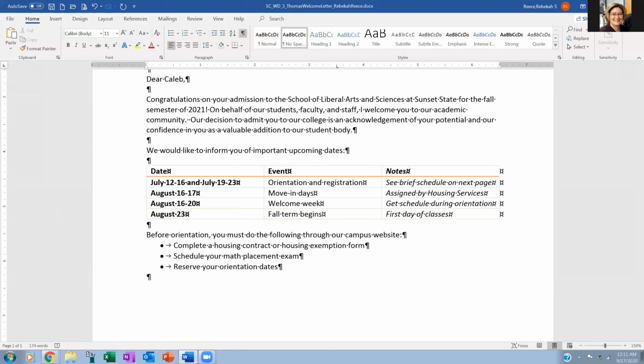So we want to press the Enter key one more time so that we have a blank line between our bulleted items and our last sentence. Exclamation point at the end of that sentence. We're going to press the Enter key twice. It's going to leave a blank line for us.